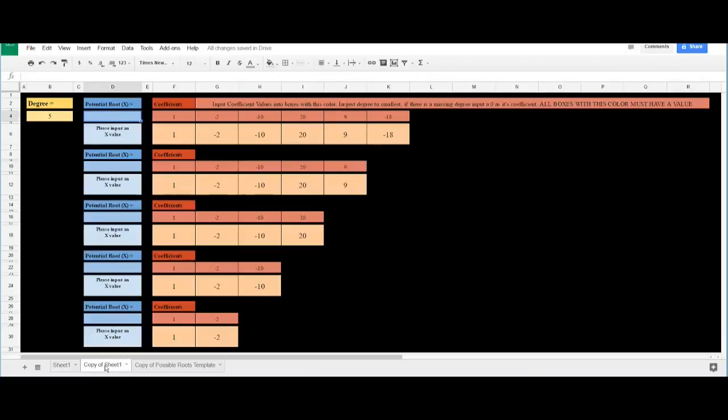Now, with degree 5 or less polynomials, the calculator can be used to find roots of the equation. Here I'll use this equation, 1x^5 - 2x^4 - 10x^3 + 20x^2 + 9x - 18. And as you can see, this is to the 5th degree. But how do we know what the potential roots are?